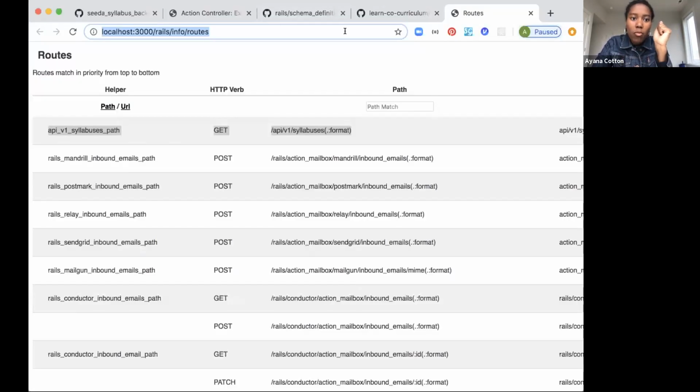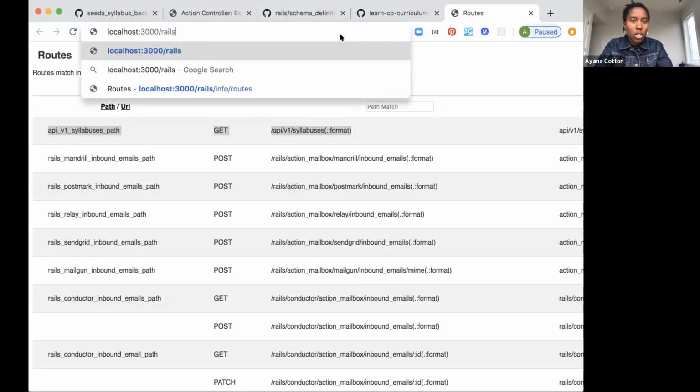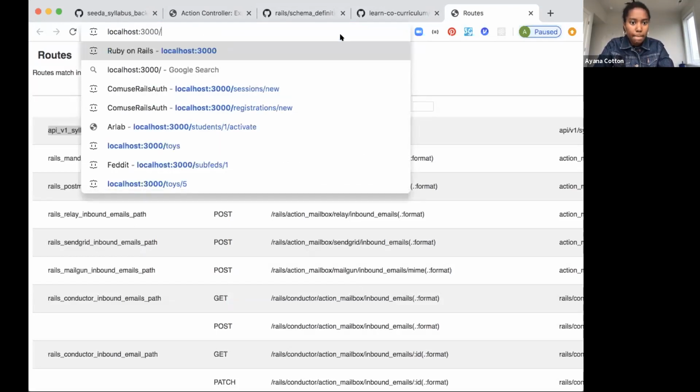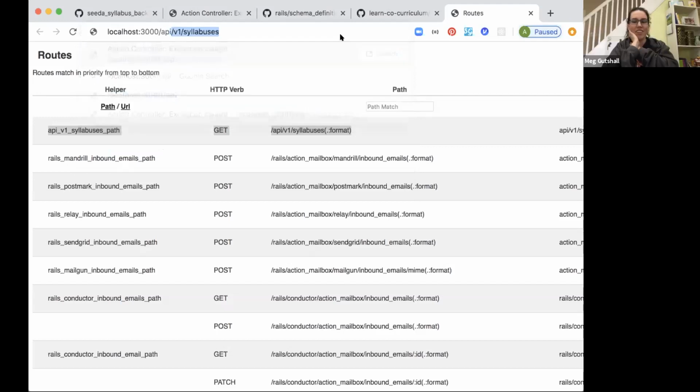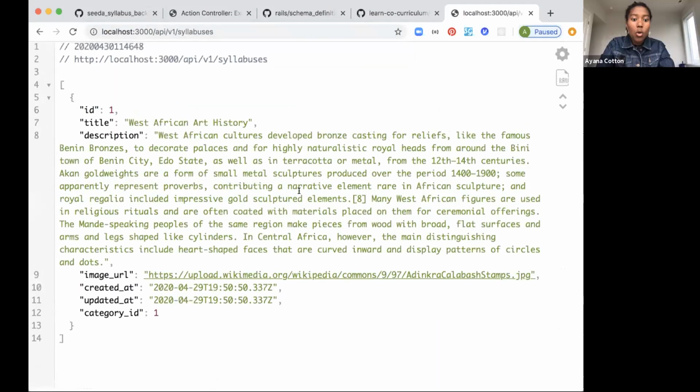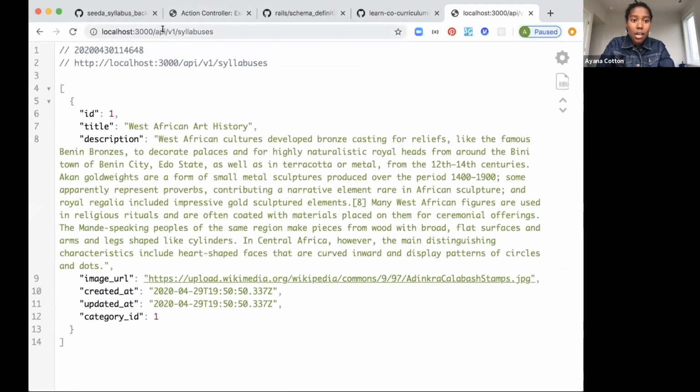Now that I have my route set up, what can I do in here? How would I see that JSON data in my browser? Localhost 3000 slash what? Syllabuses? Close. Would it be the API version 1 syllabuses? Yeah, exactly. So this is what I see when I make a fetch request to this route. This is my index route.